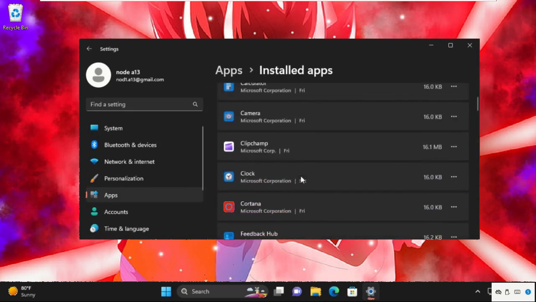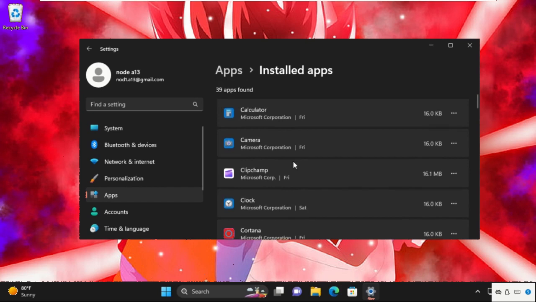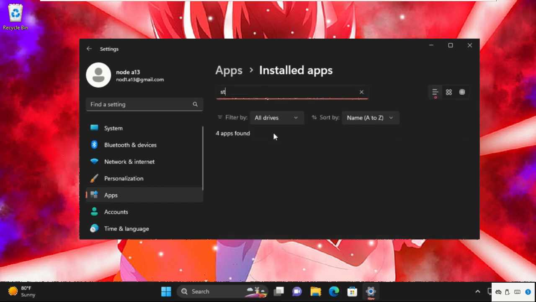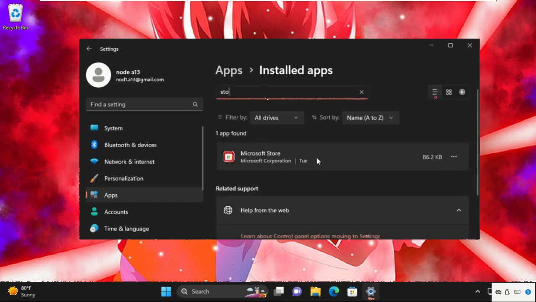Now we need to select the applications which are not opening properly. For example, I will take Microsoft Store. So search for it. Then on the right side, click on these three dots and select advanced options.